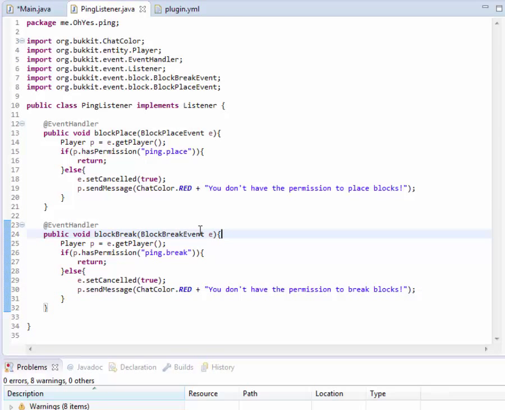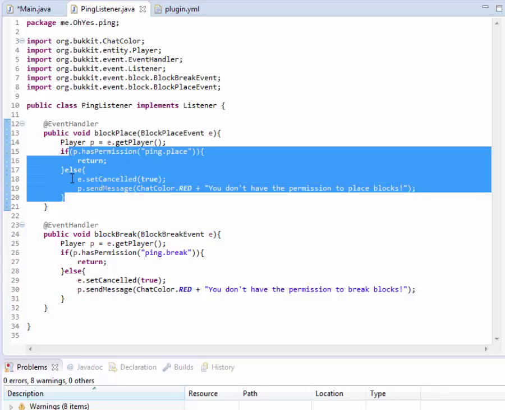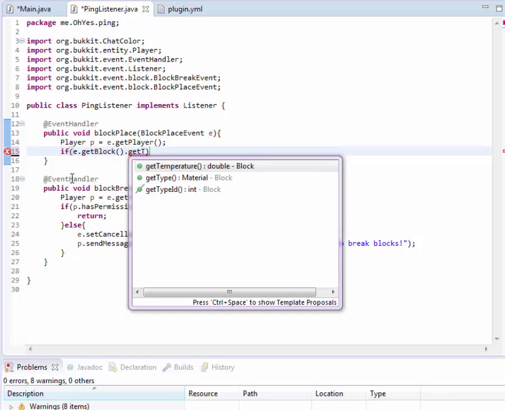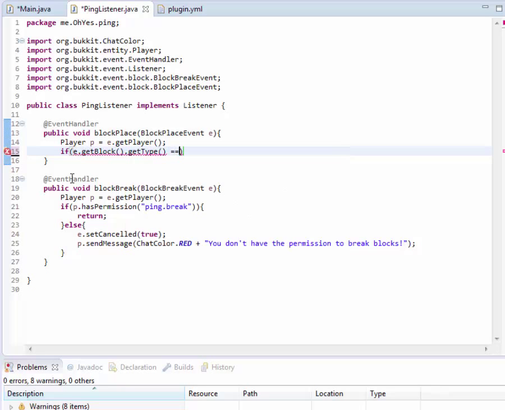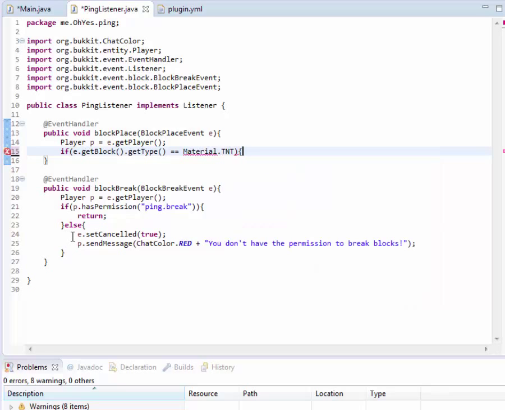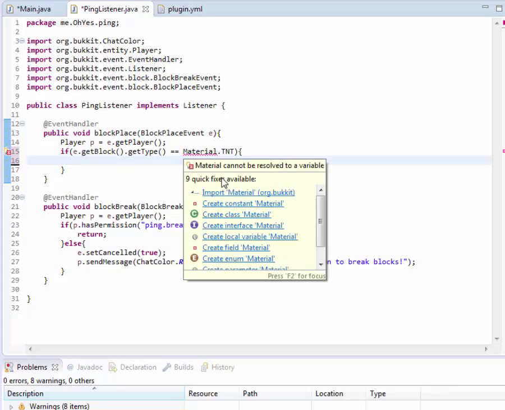What we could do though is make it so they can't place specific blocks. I'm going to do this just for the block place event. So we can check if e dot get block and dot get type, and we can do the equals sign again, and write material dot, and then this is all the list of materials. So if it's TNT, do this. Why is material not working? Do I need to import it? Yeah, I do. Import material.